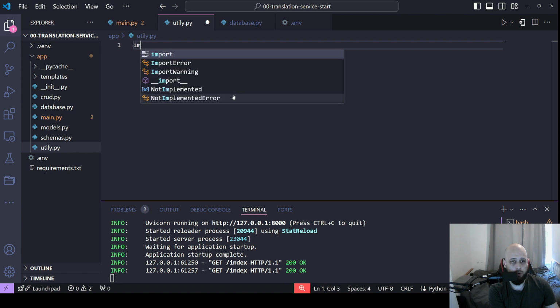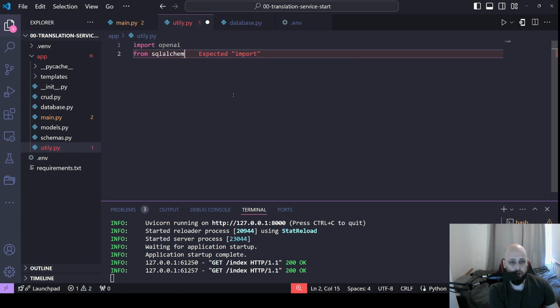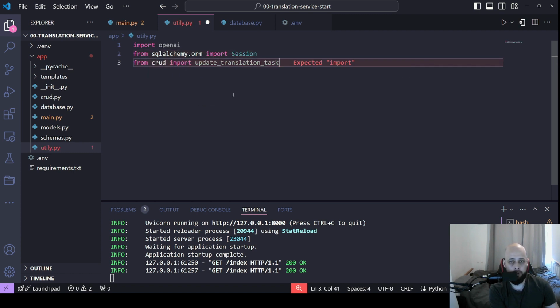So here you want to import OpenAI. From SQLAlchemy ORM, you want to import Session to be able to connect to the database. From our CRUD file, you want to import the update translation task.